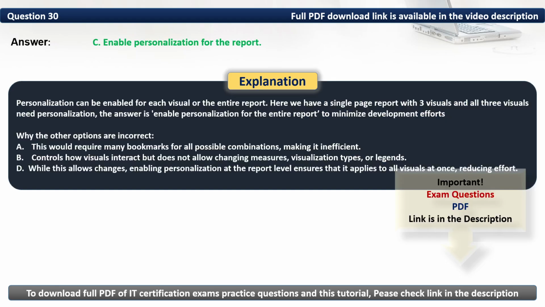Personalization can be enabled for each visual or for the entire report. Here we have a single page report with 3 visuals and all 3 visuals need personalization. The answer is enable personalization for the entire report to minimize development effort.